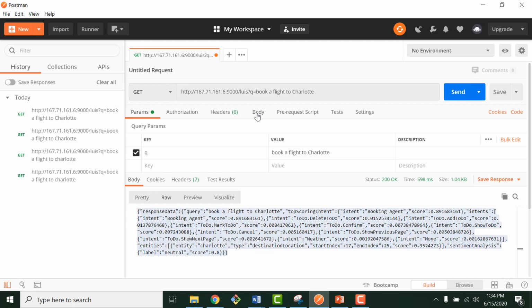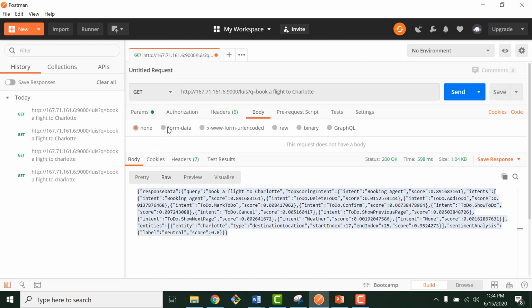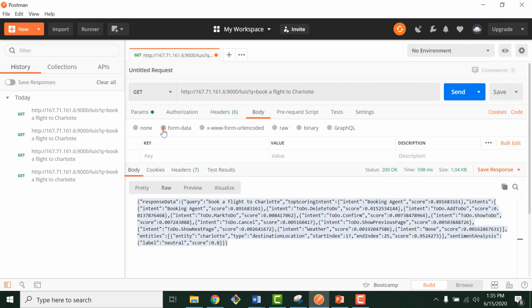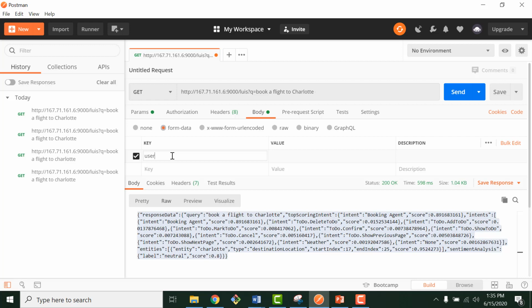If you want to pass it as an ID, okay, you may do something like this: form data, form URL encoded, raw, or binary. Here you might do something like this: user ID is 10. This is going to be sent as part of the data, or part of the request you're going to have.